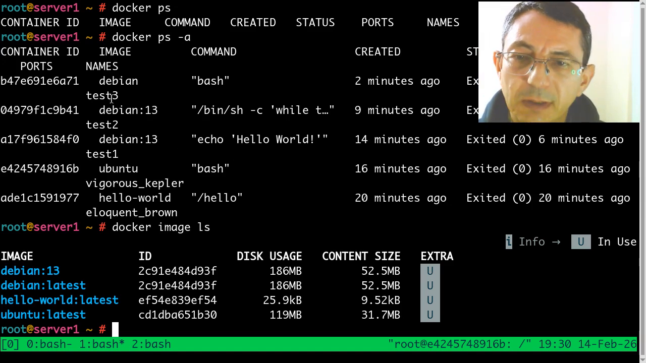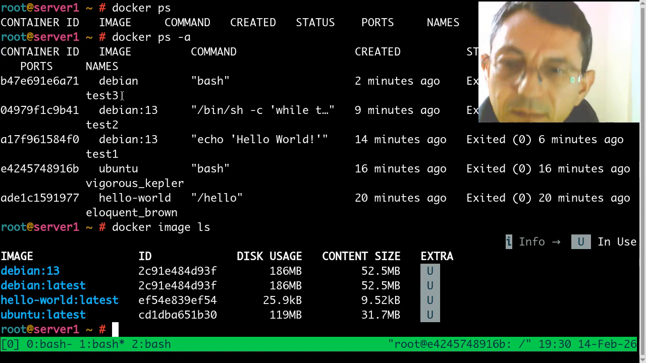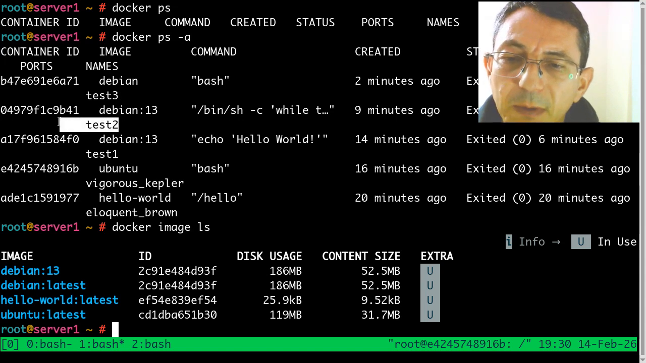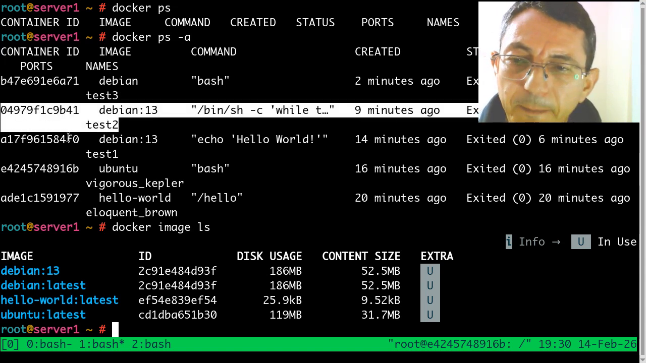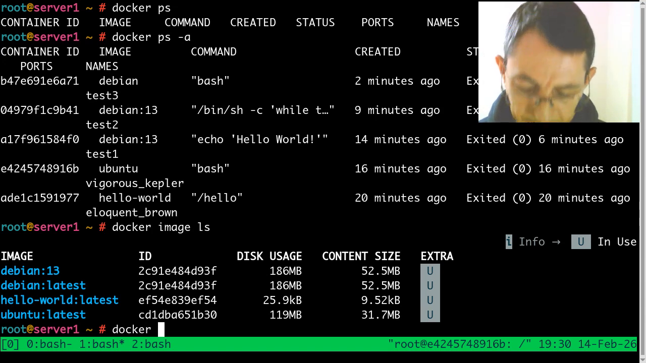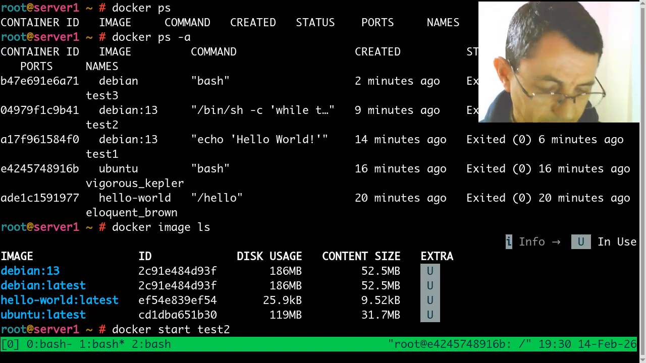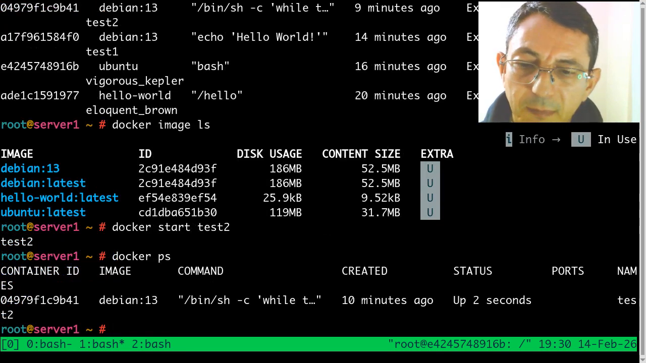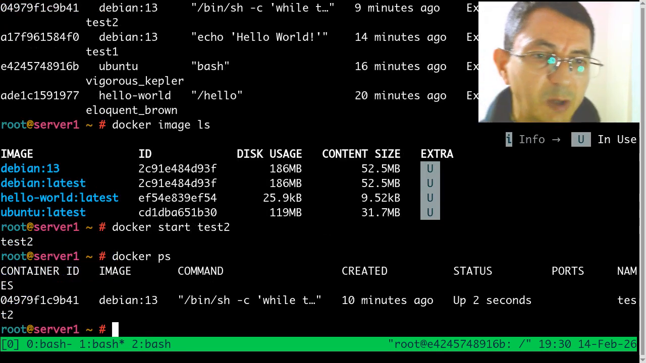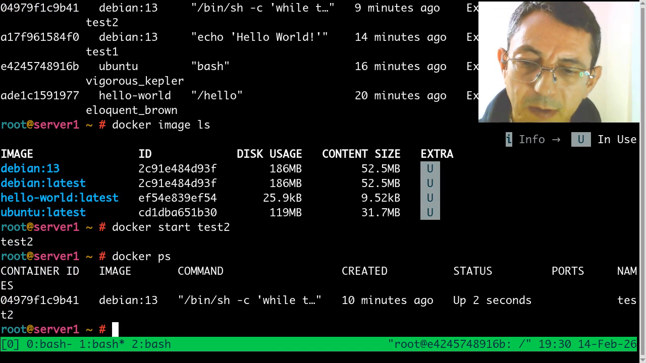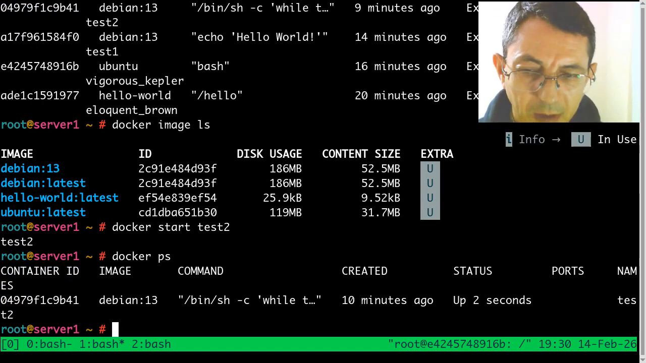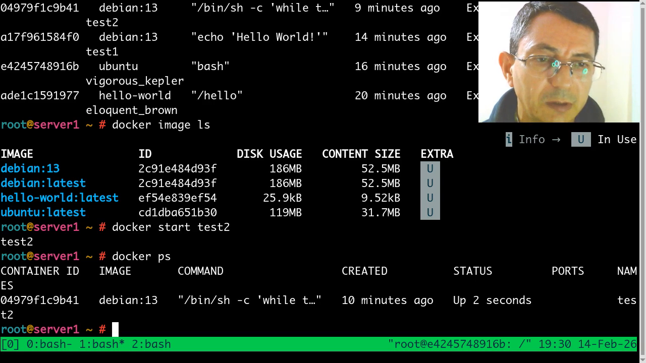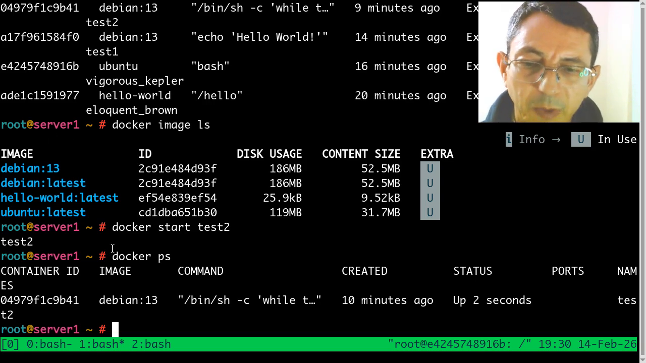Now, this container is stopped, but let's start it again. Test 2. It is running. It is producing some output, but it goes to the logs of this container. We can do something else. For a running container, we can execute a command inside this container.